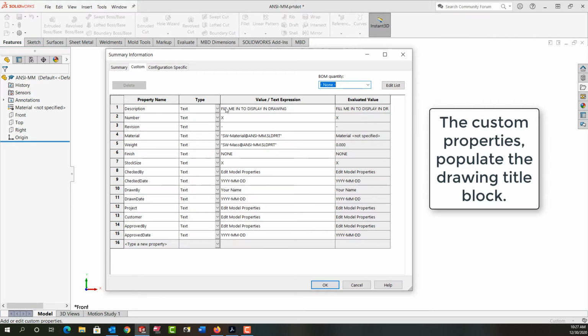So for example, the description I've added here for the value, fill me into display and drawing. So if I forget, as soon as I open up the drawing, that'll populate it and I'll go, oh yes, I need to go back to the part properties and add that information in. So for my custom templates, these are the values I would like in the title block.